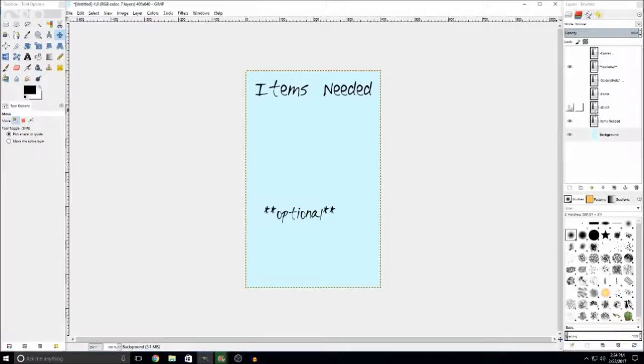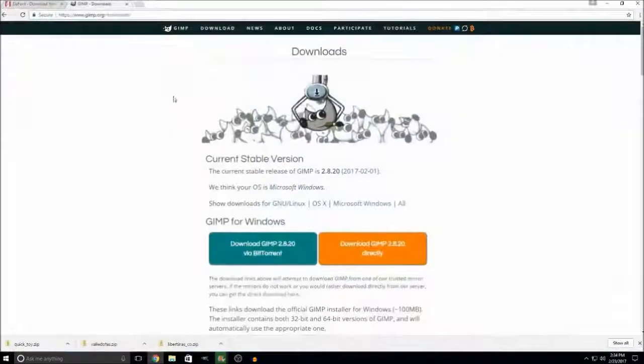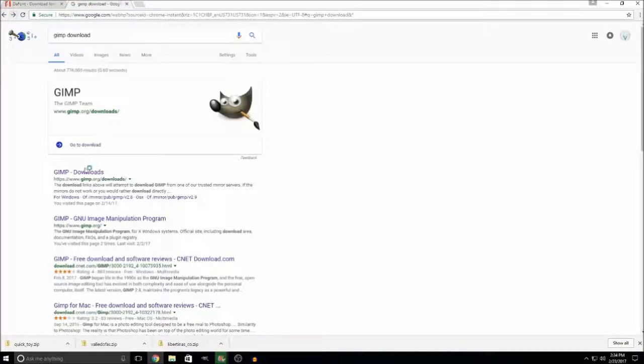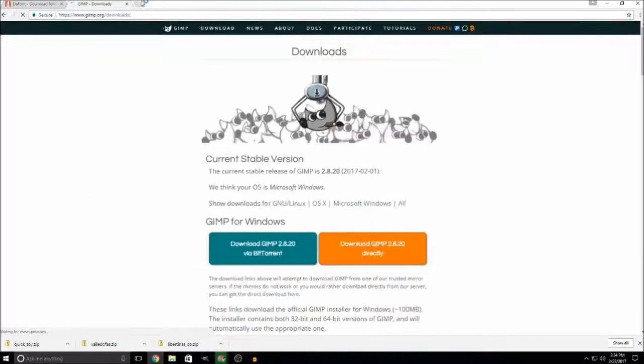So the first item you will need is GIMP, which is the program I have open right now. It is a free editing software, and you can download it. Just type in GIMP download or something, and I believe it is the first download. Let's check real quick. Yeah, it's this one right here that I clicked on. Just go to GIMP downloads and then download whatever OS, operating system, you have. Just download the GIMP that's associated with your system.